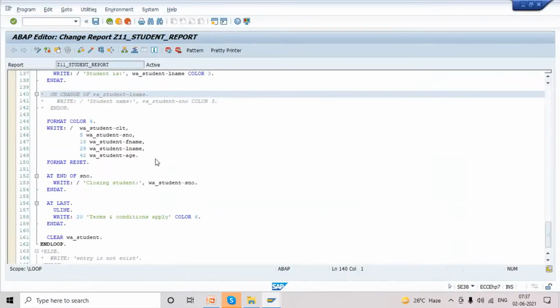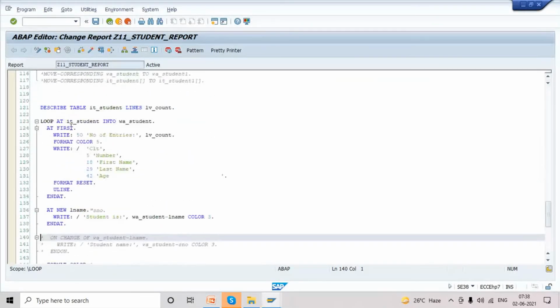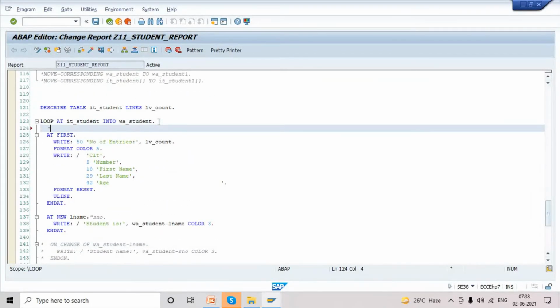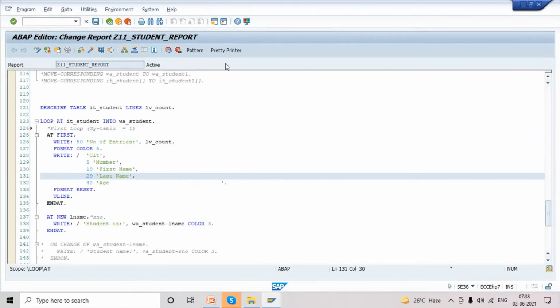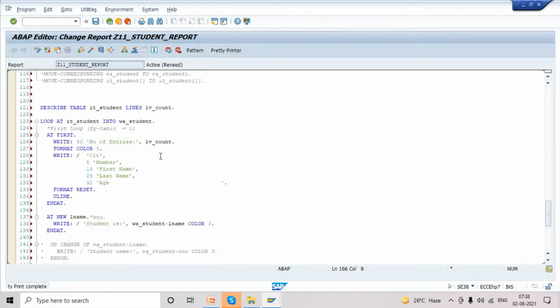So at this moment, we discuss first, at first. We call it sy-tabix. sy-tabix means it will return the loop number basically inside the loop. This is a system variable we are using, and it returns which loop we are in. Whenever sy-tabix equals one, that time only it will call. At first.